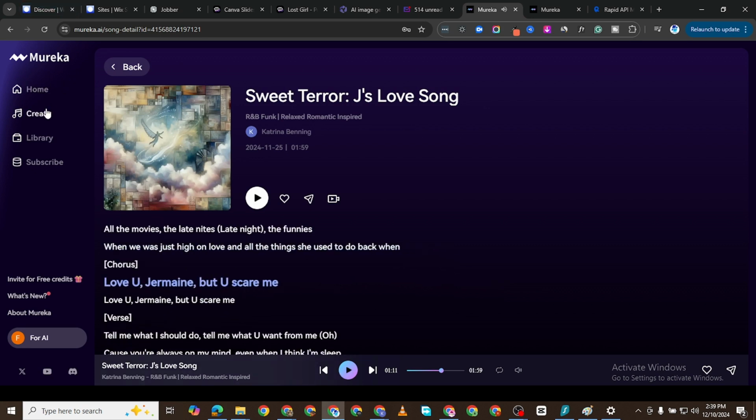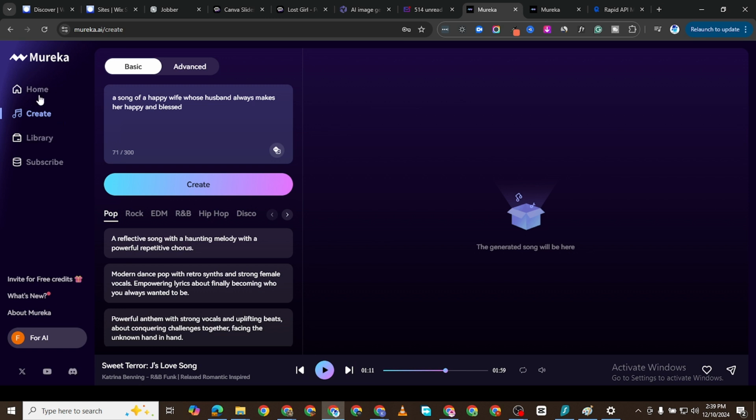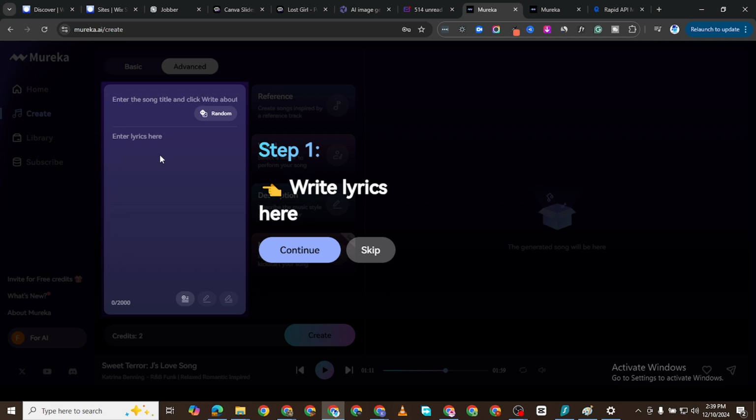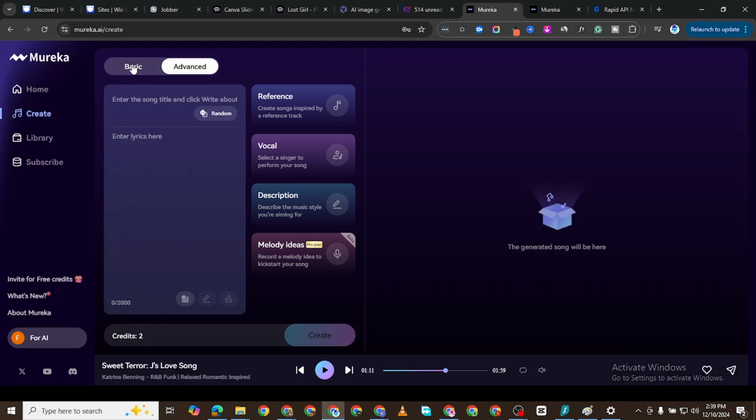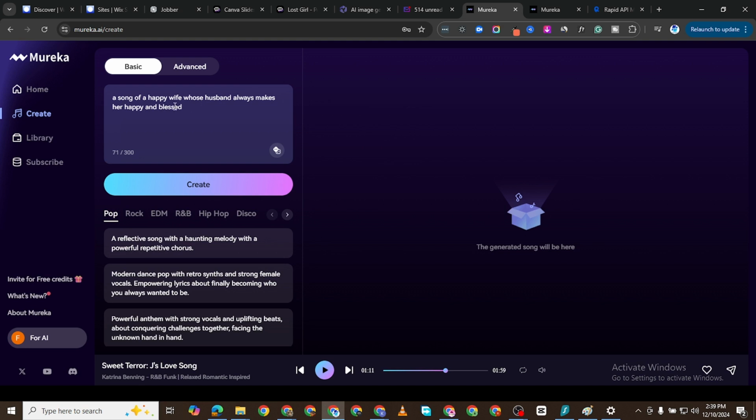All right, so you can hear some of them are pretty good. I'll come back to my home screen. I'll click on create. You can go with the basic. You can also go with advanced. So if you want to go with advanced, you'll be able to write your own. Anyway, we'll just go with the basics for now. We'll come to advanced later on.